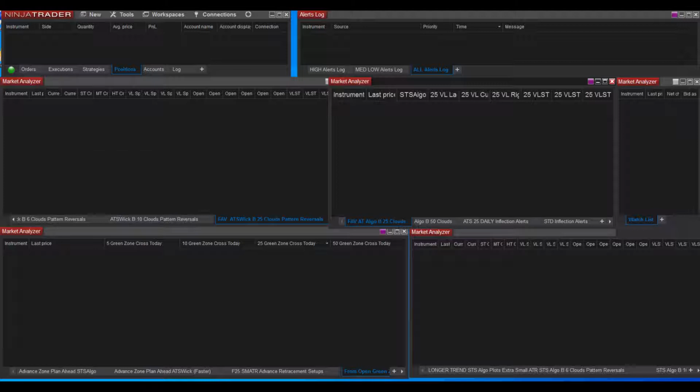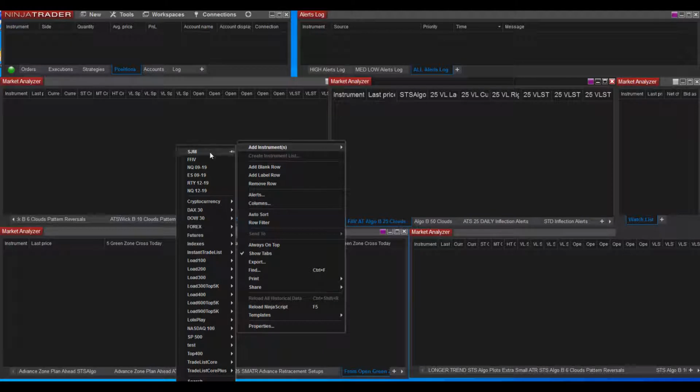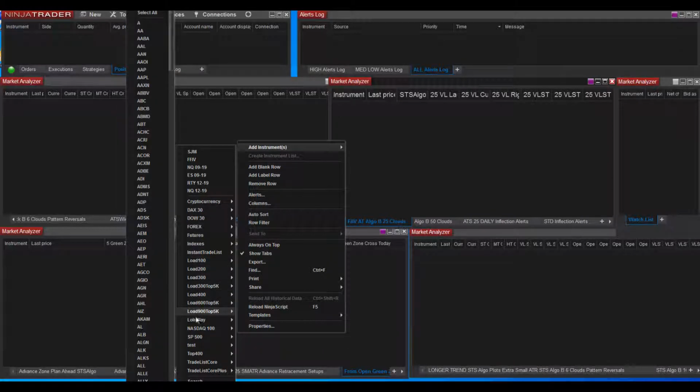So I'm going to load some symbols in. To do that, you just right-click your instrument list. Now, if you hadn't created any instrument list, you need to have some in here. I have a 400 list on the Trader members website, and you have to be in the member area. We have some lists you can download as text files and import.